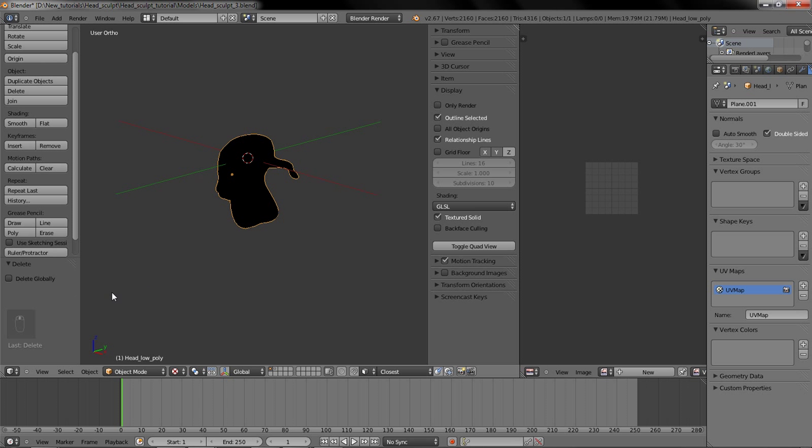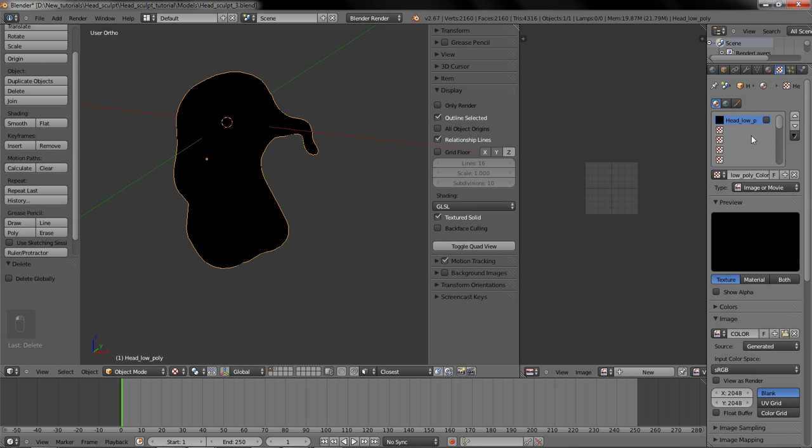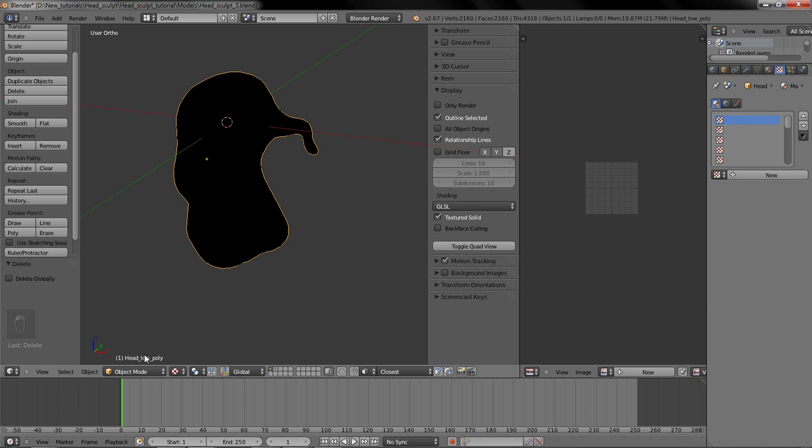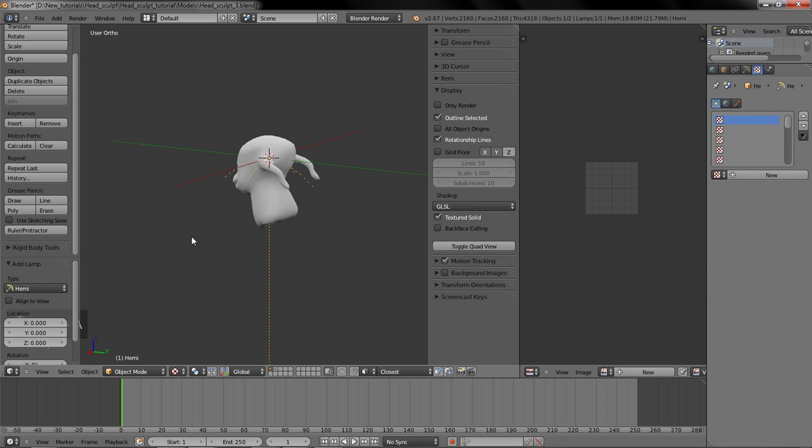So the problem I had last time was we could not paint any bump maps or anything on this because the GLSL mode I thought was broken. But apparently I just missed a step. So what we want to do first of all is just uncheck this little box here. We're not actually going to use this, or just delete the texture from the head. And what we're going to do is in GLSL mode, texture solid, and we put this to texture mode. Let's just add a lamp, Hemi, and you can see it is now actually lit.